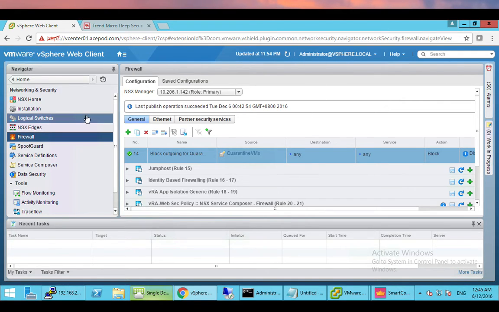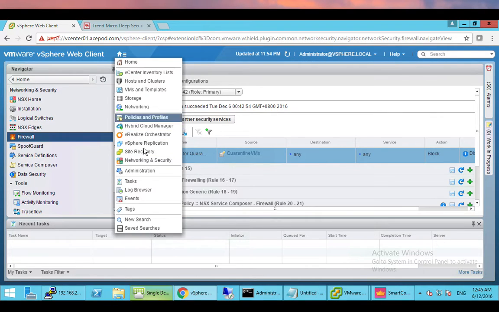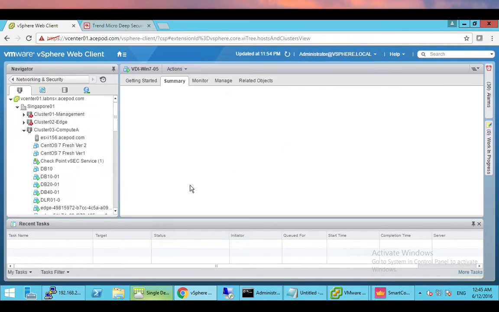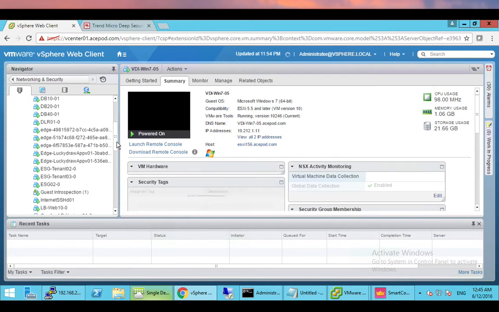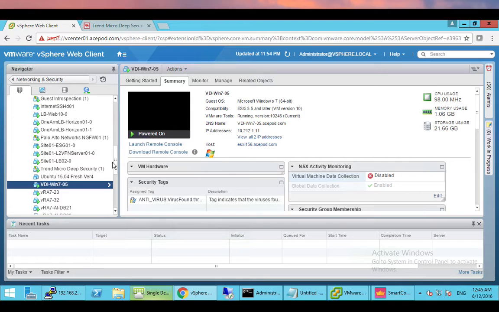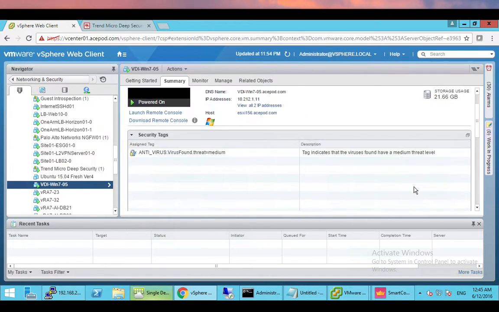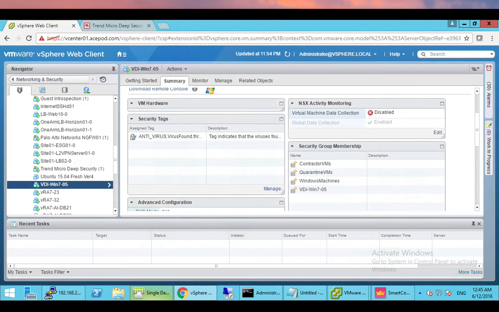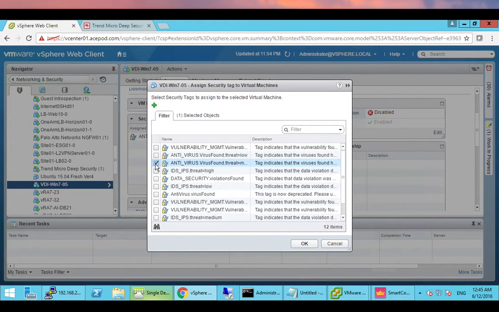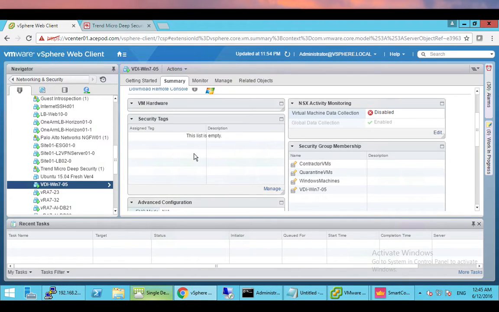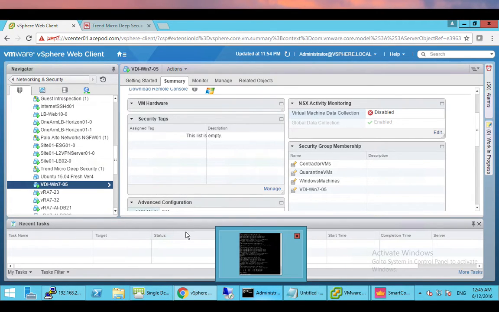Okay. So what I'm going to do is I'll show you that there's actually a security tag being put on this VM itself by Trendmicro. So I'm going to take a look at where's this VM? Okay, this one, right? So you can see that there is actually an antivirus virus found tag being imposed on this VM itself, right? So what I'm going to do is I'm going to remove this tag and see, and probably maybe the malware has been cleaned, and I would like to put this VM back into production.